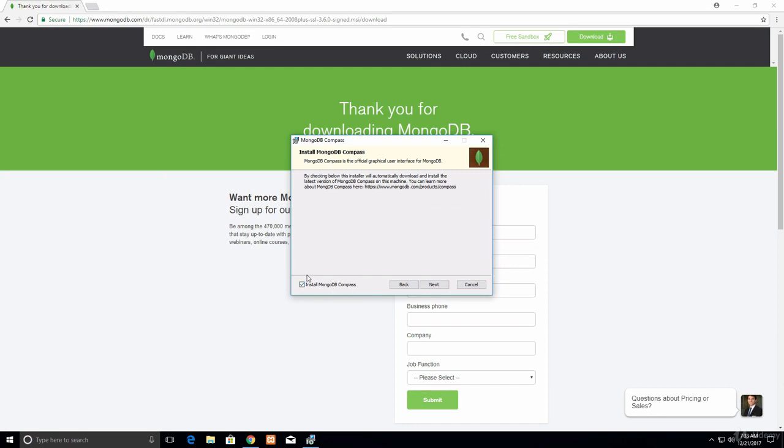Compass is a GUI for MongoDB. You guys are welcome to use it. I have not personally used it yet. I heard some good things about it. I don't know if they charge for it. I'm already using Robo T for Mac operating system, so I don't use Windows as much. But you are welcome to use it if you want, and let me know how it goes. Should be a pretty awesome tool if they don't charge for it, right?